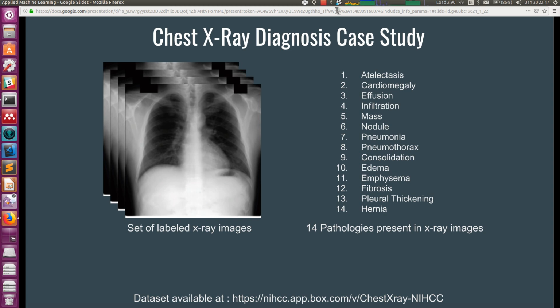Hi everybody, I wanted to give everybody a quick rundown on building and deploying a pipeline for training the CheXNet model that came out of the paper out of Stanford for diagnosing one of 14 pathologies present in chest x-ray images. The dataset that was used to train this model is available at the box URL listed below from the NIH. Anybody can go and download it.